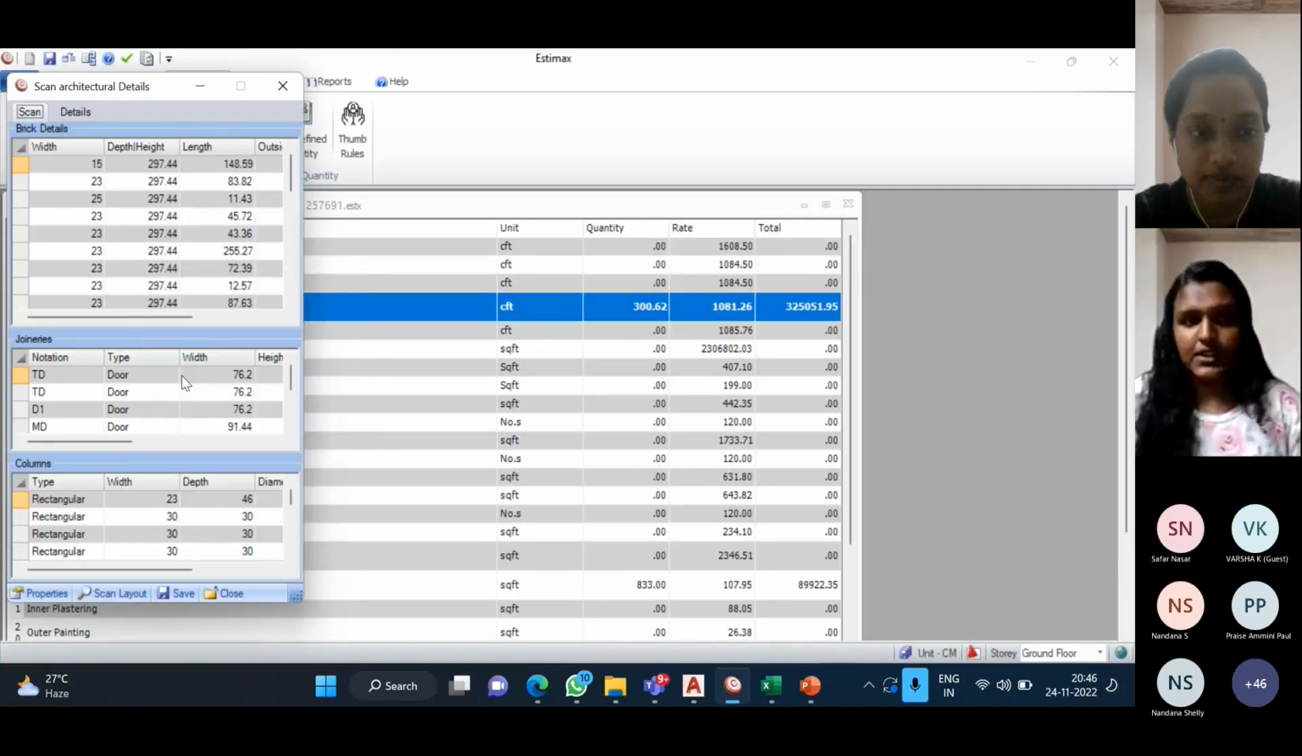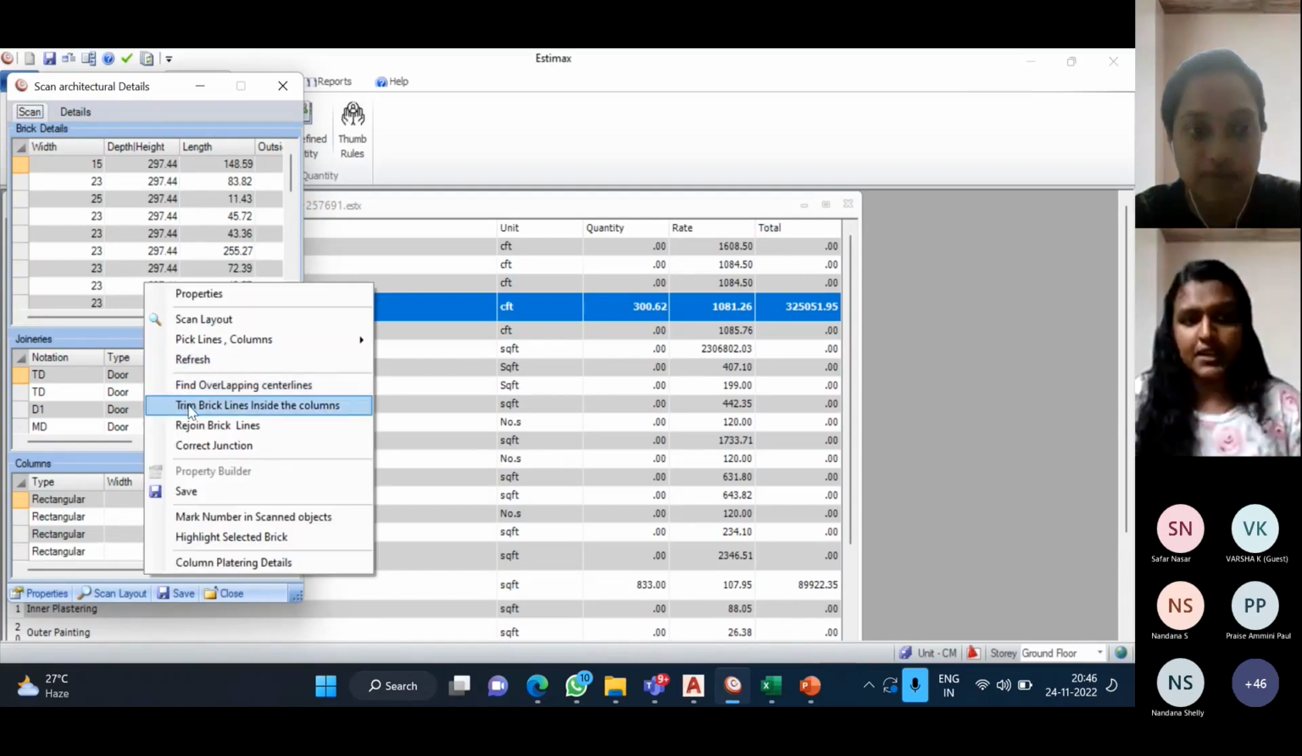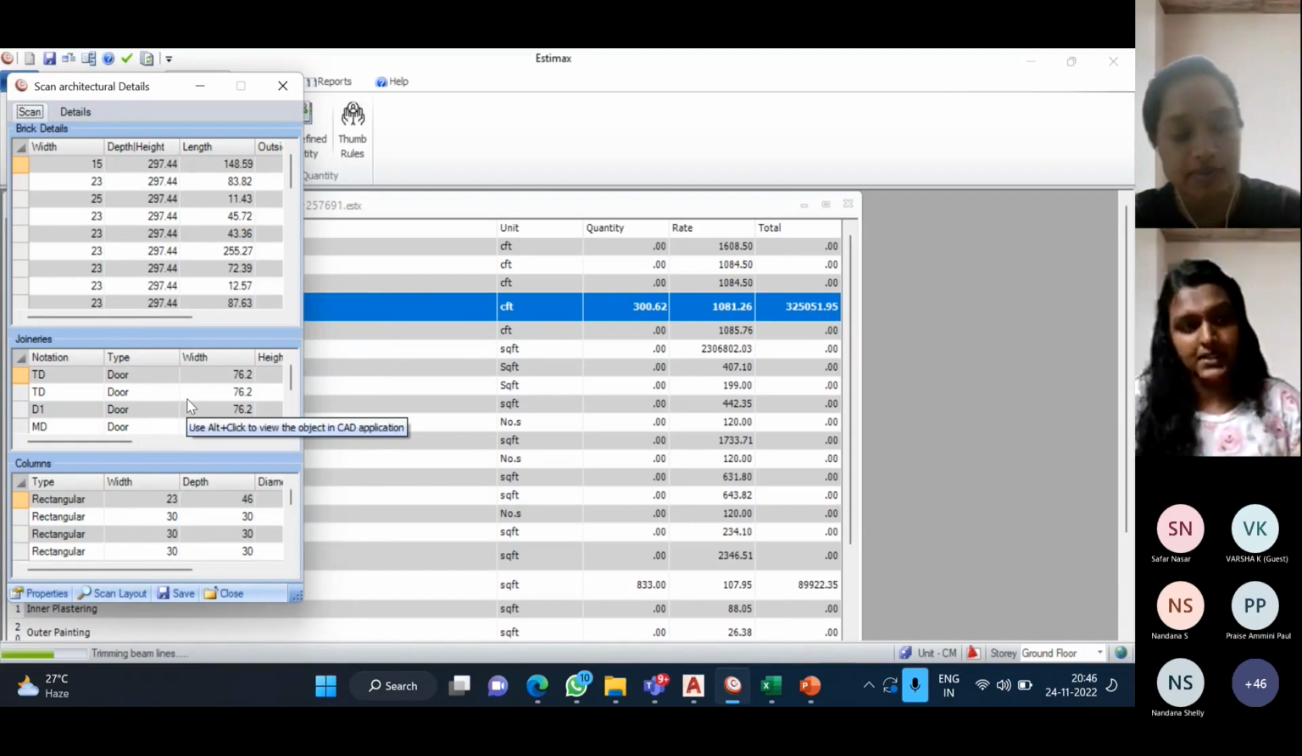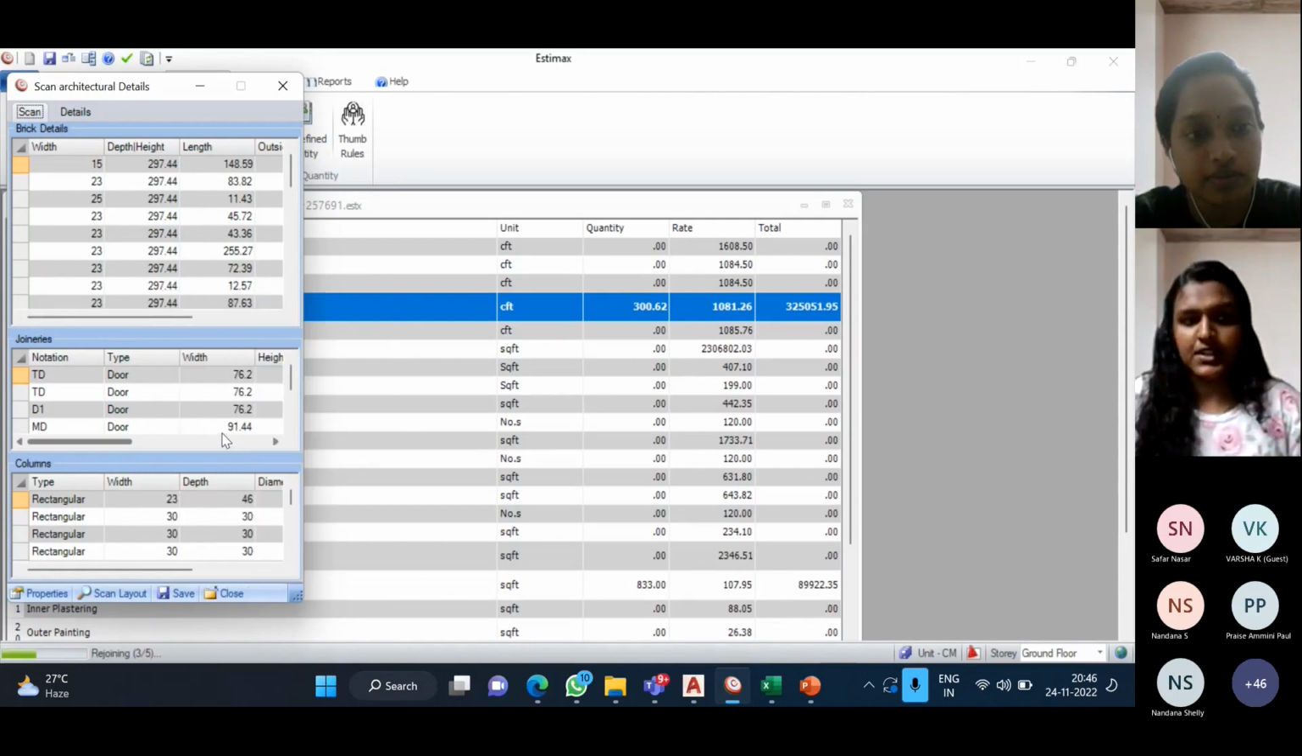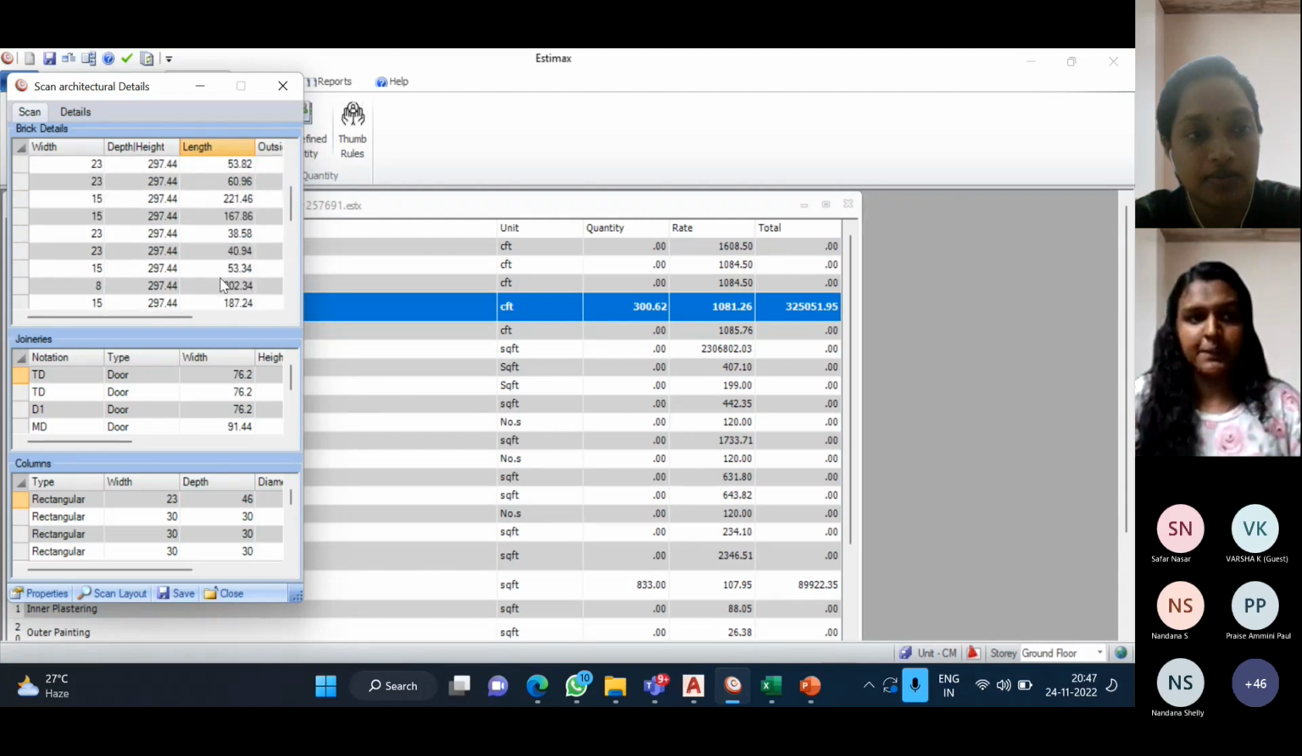Find overlapping center lines: if there is any overlapping center line, it will automatically deduct it. Trim brick lines inside: if any brick lines are inside the column, it will automatically trim them off. Then rejoin brick lines: if any brick lines are far apart, it will automatically rejoin them. And if there is any T junction correction, it will automatically trim and correct that part, and will give the corrected center line of this building, of this floor, specifically the ground floor.